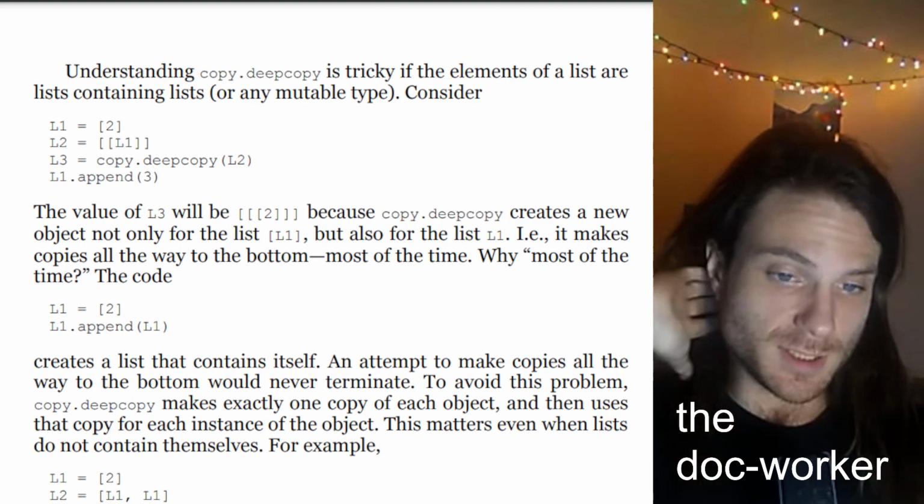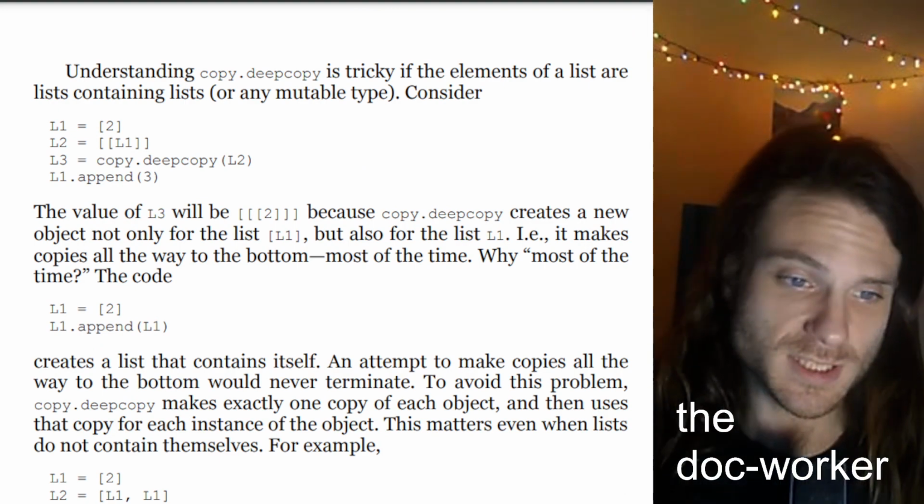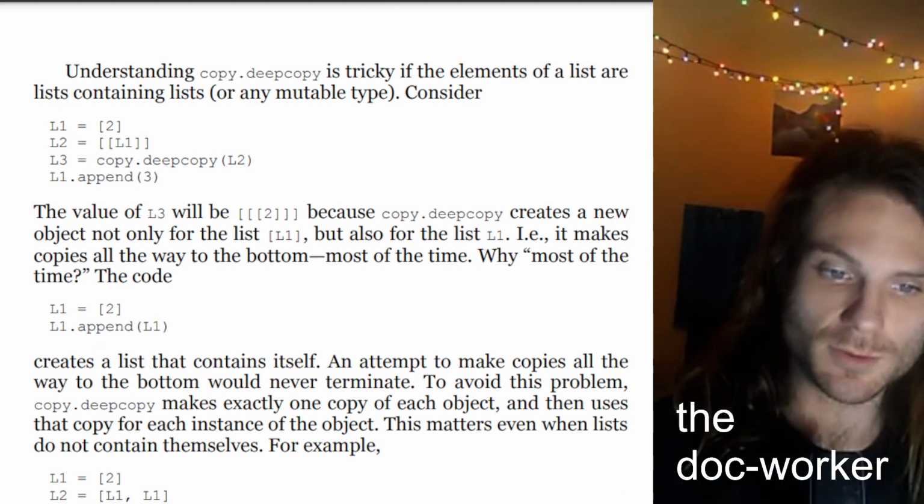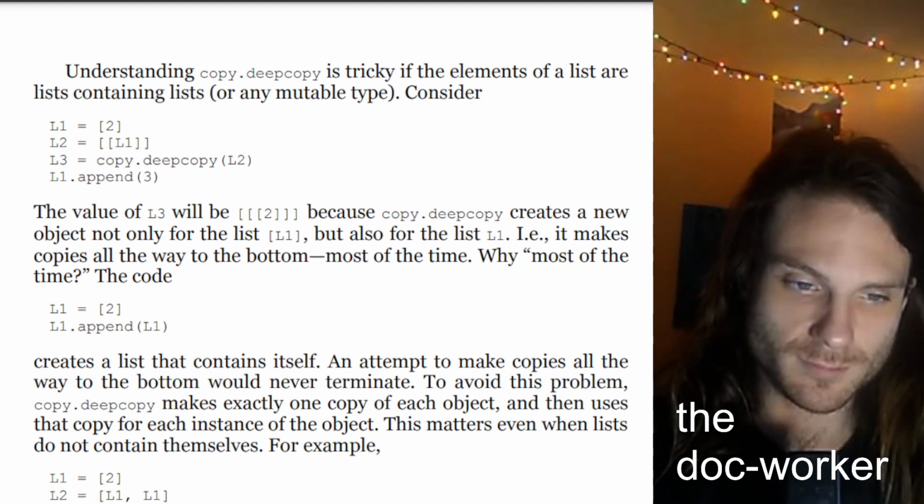Understanding copy.deepcopy is tricky. If the elements of a list are lists containing lists, or in a mutable type, consider.